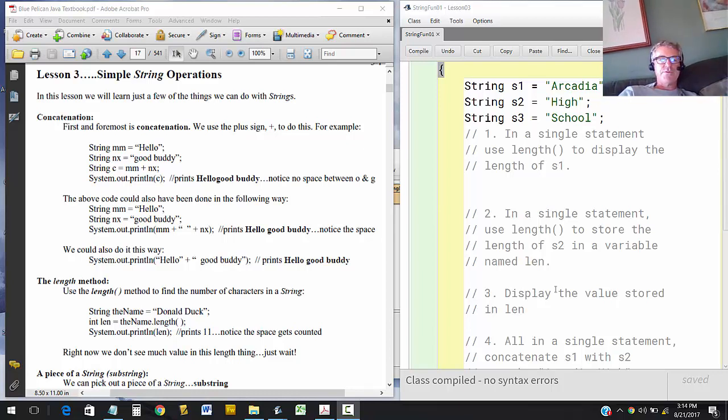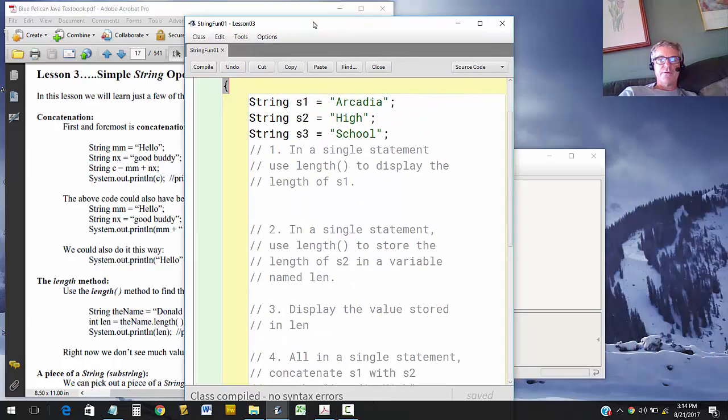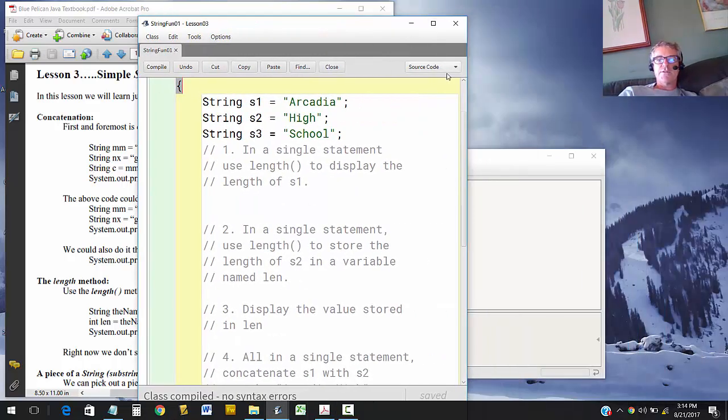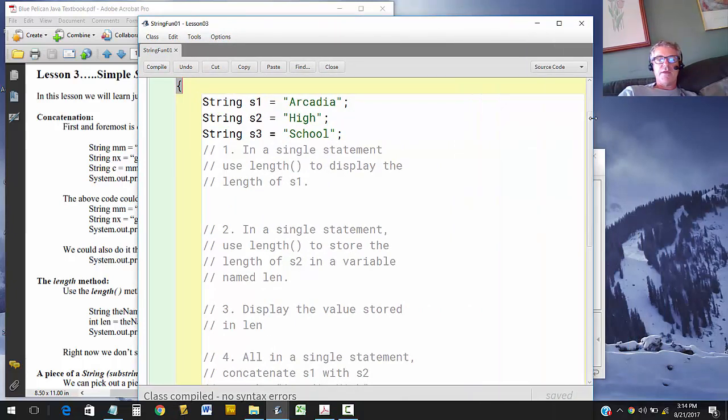2 topics to begin with. In lesson 3 on this first video, concatenation and the length method. Now in this post on Google Classroom, I gave you this file to complete, and this file is just lovely practice with concatenation and the length method.